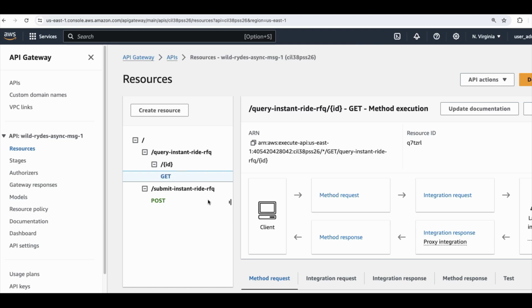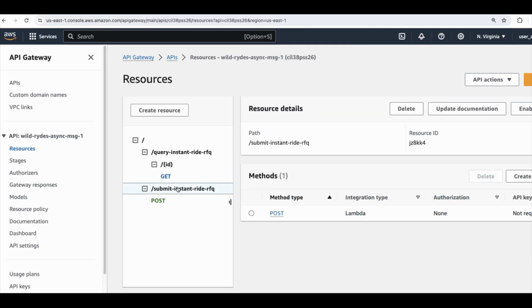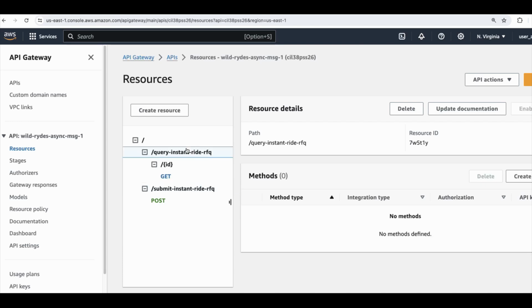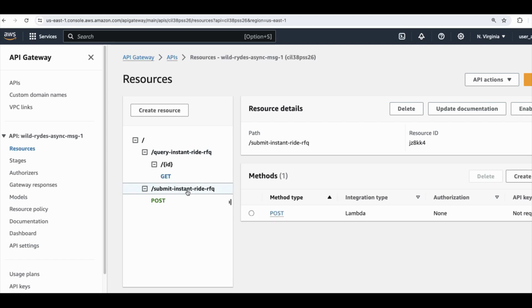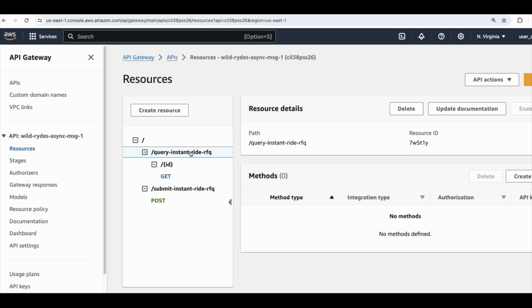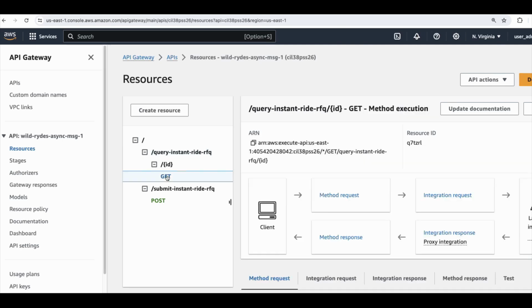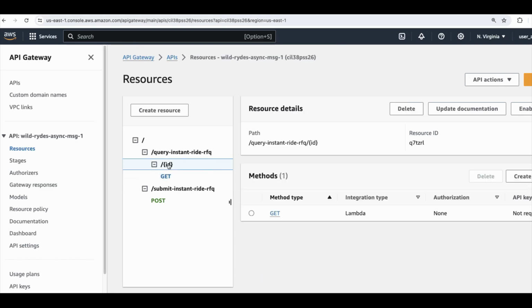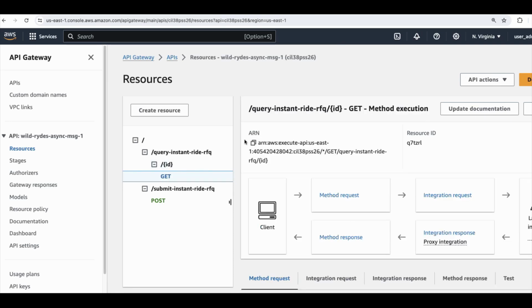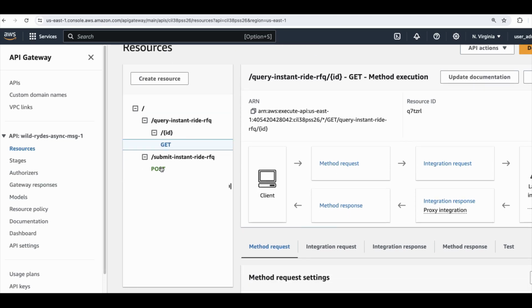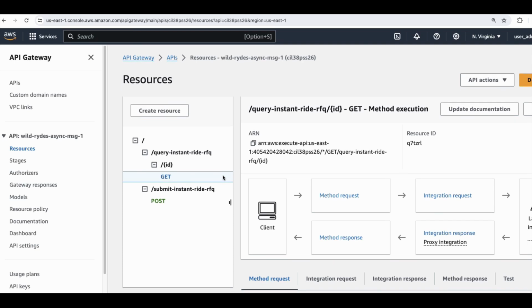Okay. So this is how the end-to-end flow is working. We have two functions, two resources within a given REST API. One of the APIs is to provide a request, the other API is to get the response to that RFQ request. We have parameterized this ID value in the GET method, and both of them are using Lambda as an integration. So this is how we can test the scatter and gather functionality.